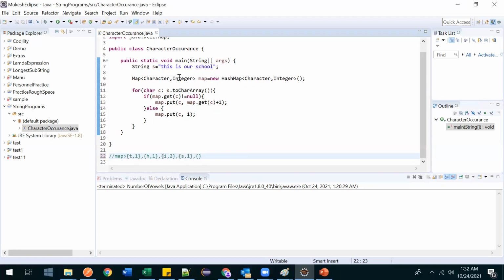Now let's go to this one. Likewise, how i became 2, s will also become 2. Now see, s is also becoming 2. Now o, for o we don't have anything prior in map, so for o it will add o comma 1. Then after, u is there. For u also we don't have anything, so for u also it will add 1. Now r is also not there, so for r also it will add r comma 1.